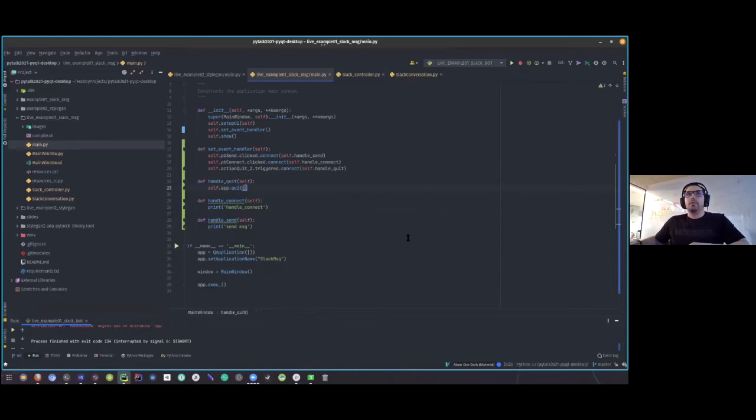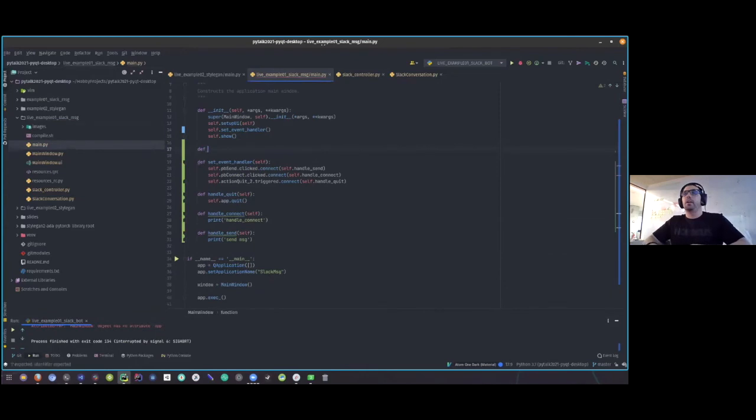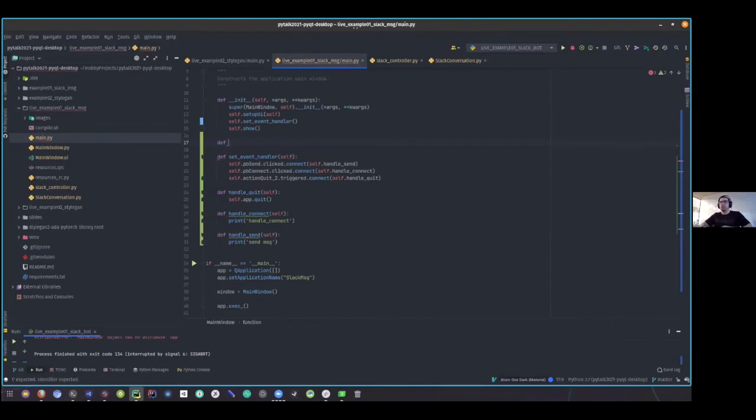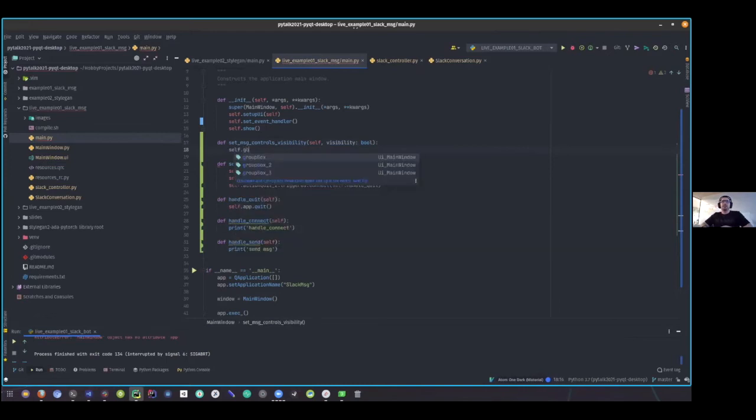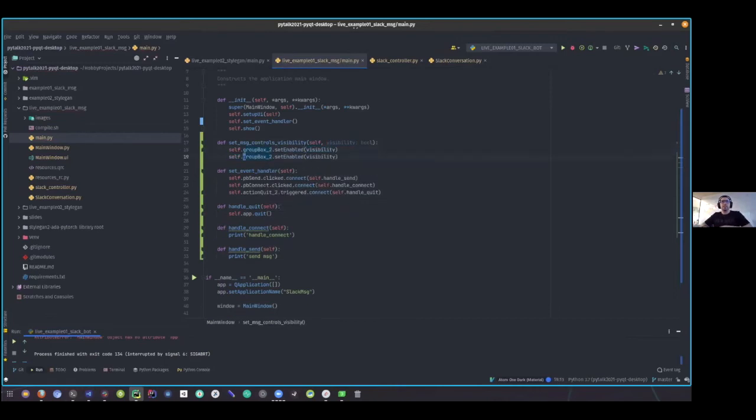All right, so next thing that we want to do is create something that will hide until we connect successfully to Slack. We want to hide the rest of the controls. So set message controls visibility, for example. It will be some bool variable that we send, and we can just access the full group boxes that I didn't name, which is bad, but it should be like this one. And we can call set enabled and just set the visibility, and it should be, I guess, number 3. If I'm right, yeah.